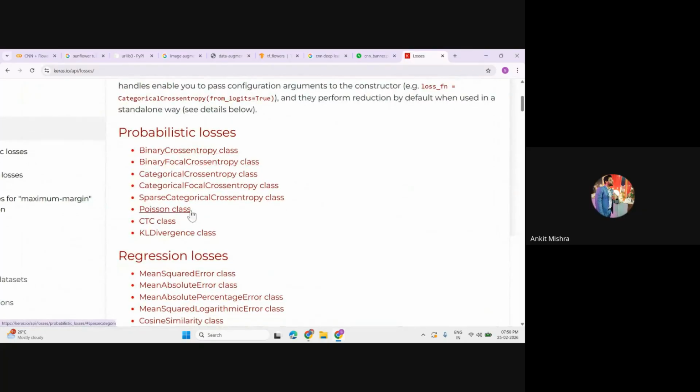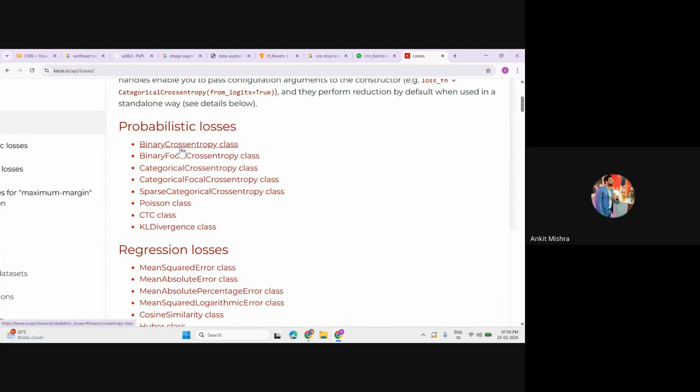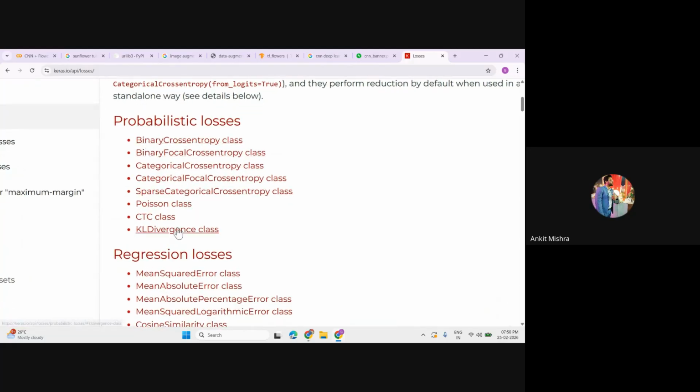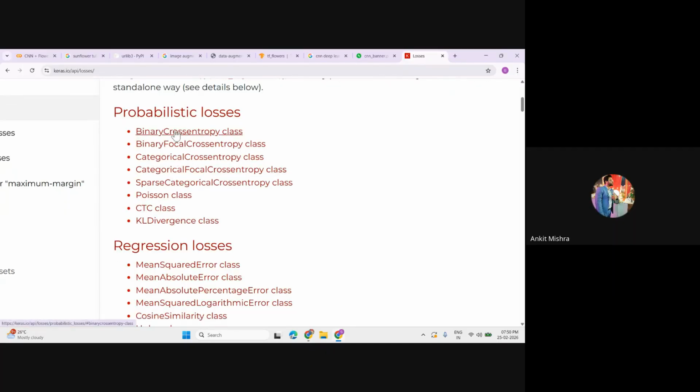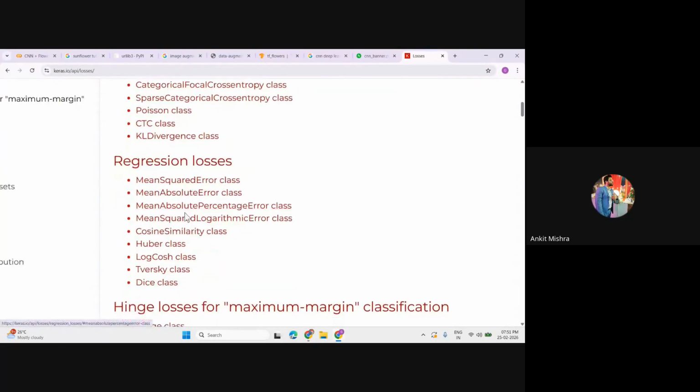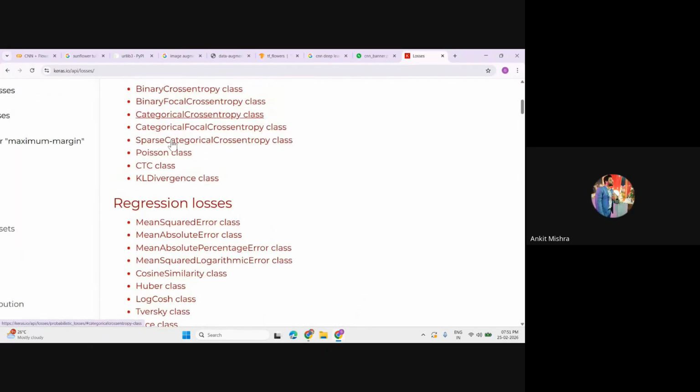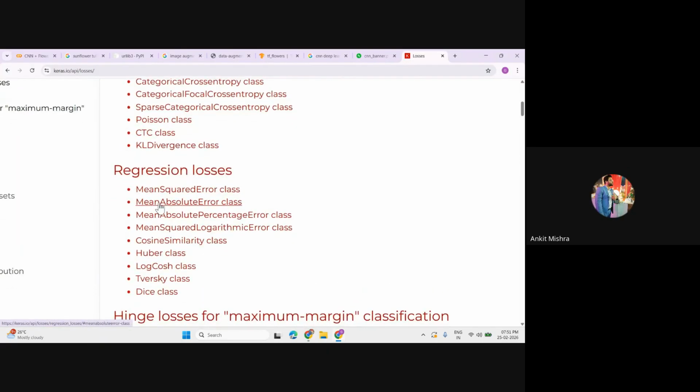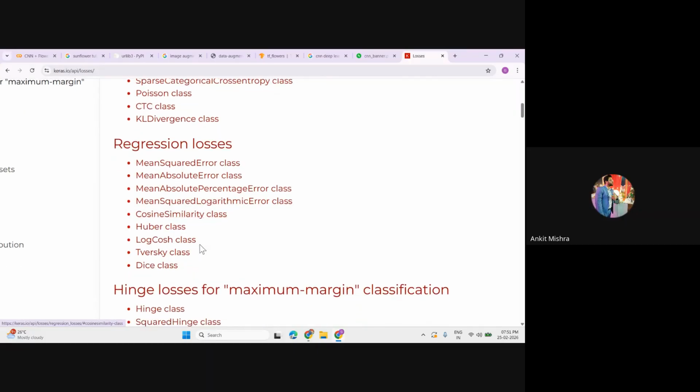If we want to work on probabilistic losses, which is binary classification or multi-class classification, you can use any of them, right? Binary cross entropy, sparse categorical cross entropy. These are the classification kinds of loss, whether binary or multi-class. But if you are working on a regression problem, you cannot give binary cross entropy, right? You have to give mean absolute error, mean squared error, Huber loss, log cosh loss, and so on, right?